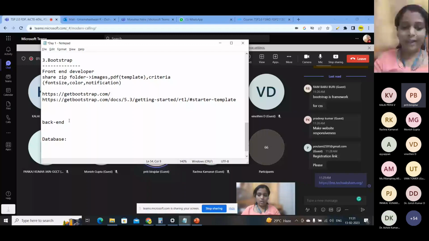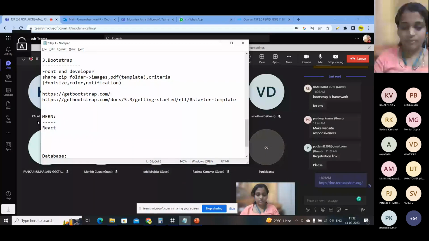In this backend, there are so many differentiations we have. So see here, something called the MEAN stack, you might have heard about. But here we are not going to see the entire thing, but we'll learn two basic things, that is React.js and Node.js.